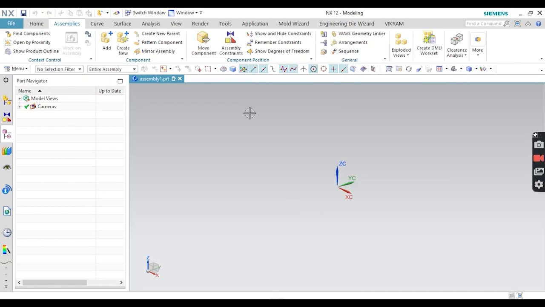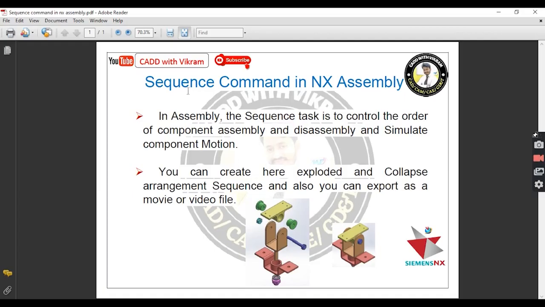In assembly, what is the meaning? Just see, I already mentioned in a sheet, what is meant by sequence. In assembly, the sequence task is to control the order of component. When you are going to create some assembly or disassemble, some order will be there. In order-wise only you are going to assemble or disassemble. So the sequence task is to control the order of component assembly and disassembly and simulate component motion.